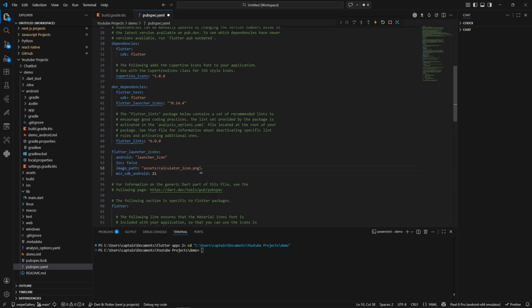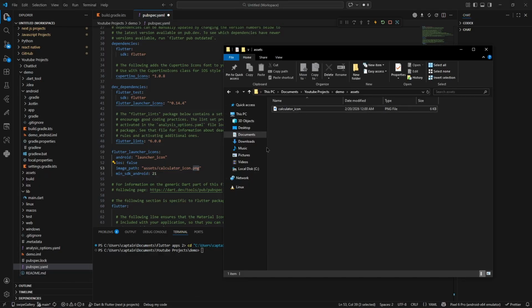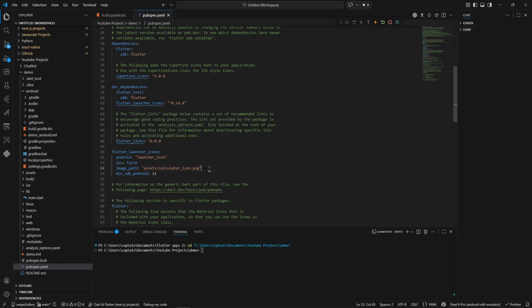So this. And in our case, our image is PNG. So we have PNG right here. But of course, if you have something different like JPG or SVG, you just use the extension for that. But in our case, we're using PNG, so we put PNG. And so this is basically the path to our image, which is, again, we just place it in the assets folder. Now at this point, you can save this and run the command.